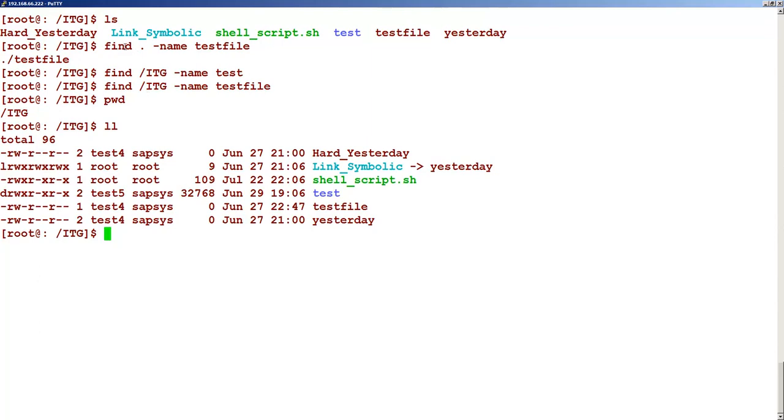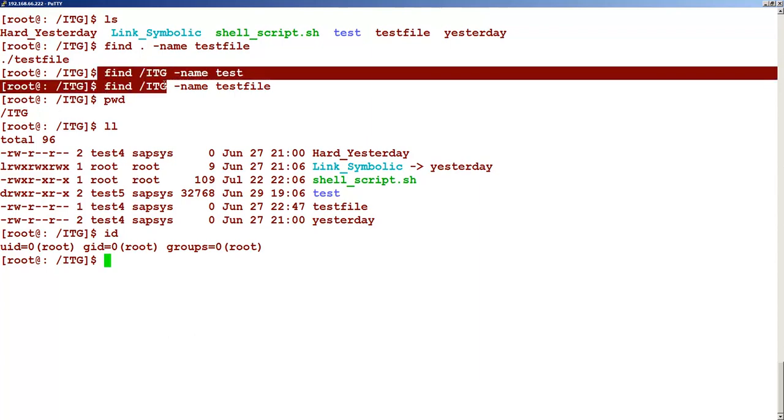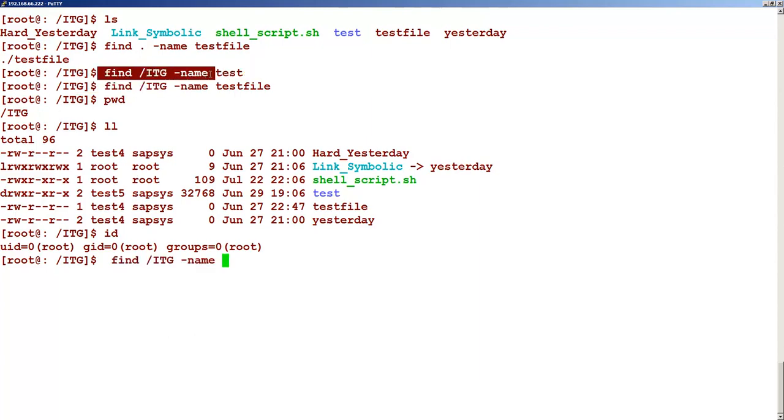So you can see that if I give from dot, it is able to find it, and this is using root id. So from this, minus name, and there is another variant, which is to specify minus print.